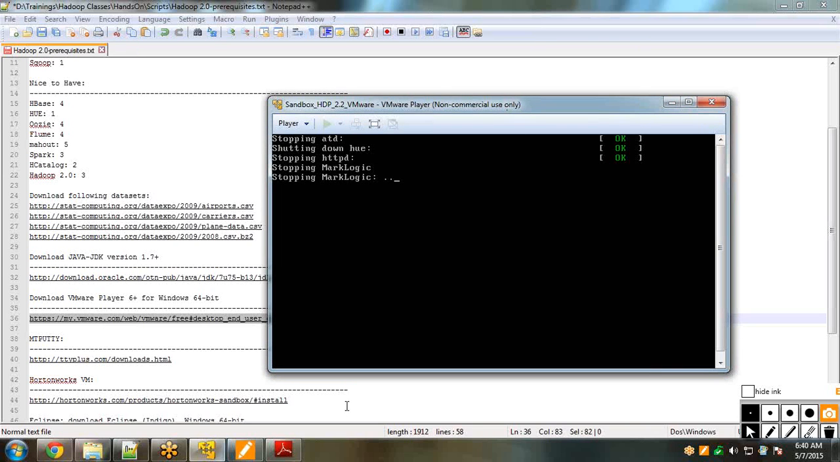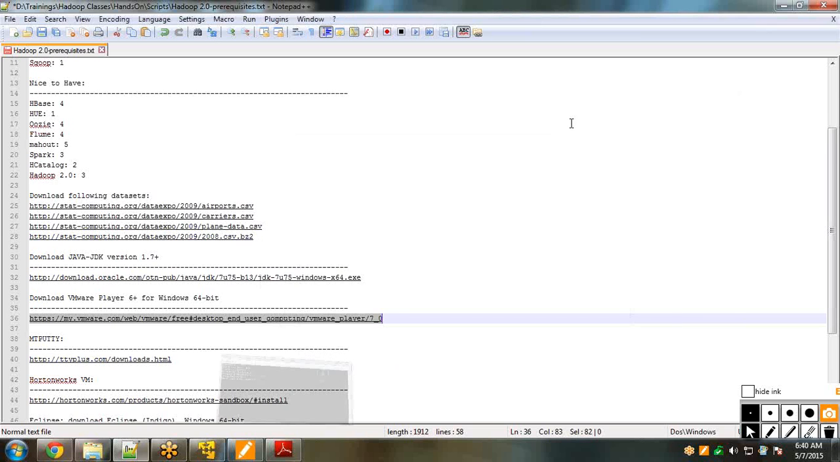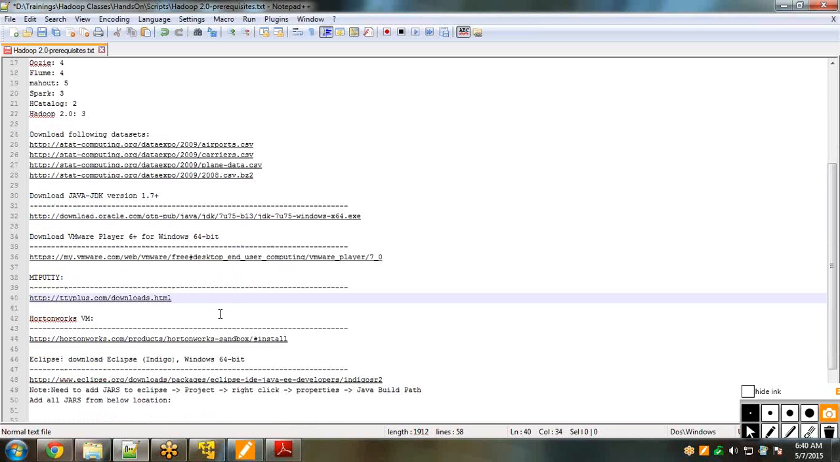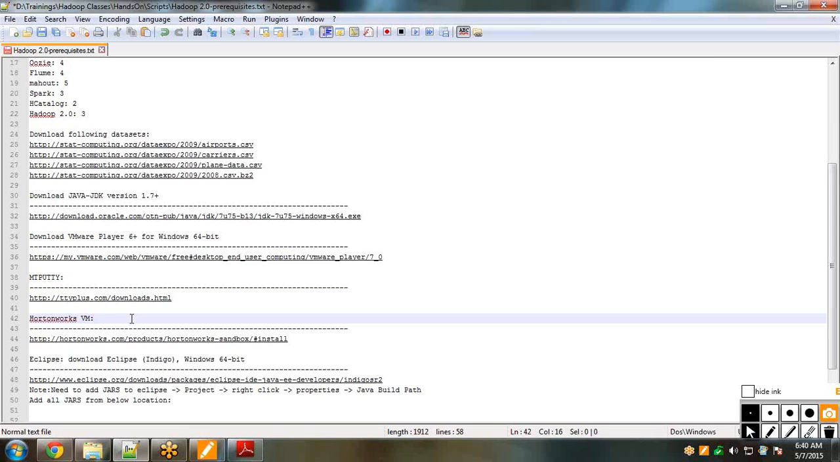I'm shutting down this VM player. So the shell you're seeing here is the VMware VM player. The third one you need is PuTTY. I think you'll be familiar with it if you are working with Unix or Linux environments. This is the terminal tool to connect to Unix systems. We would be logging into the Unix system through the SSH protocol. And the fourth one you need is the VM.